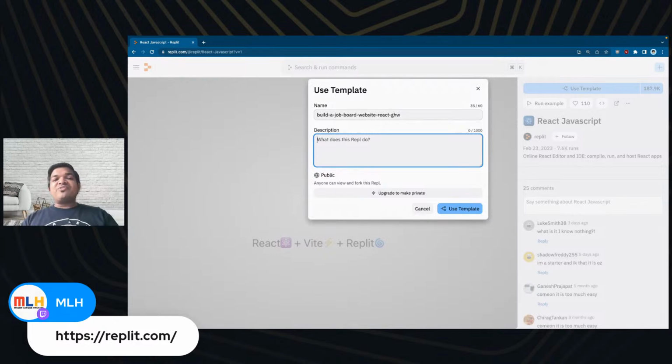Because let me tell you a funny story. I deleted one of my repls because it had a weird name that was generated, and I did not have a description, and I did not go through what I had built, and I lost code. Never do that. Never ever do that. Okay, so have a quick description of things. So building a job board website using React.